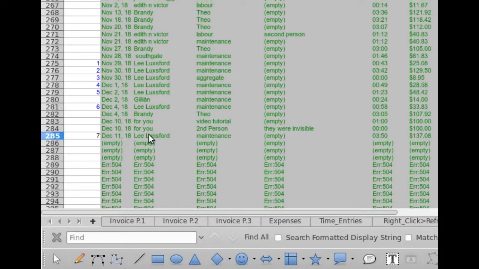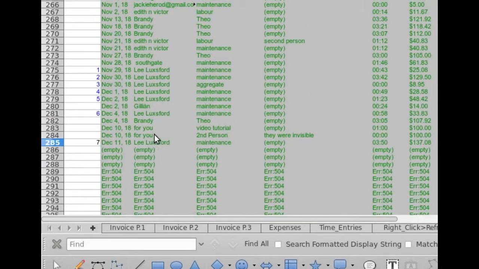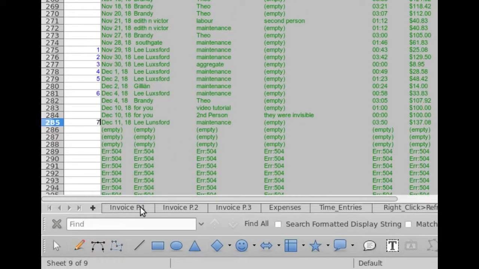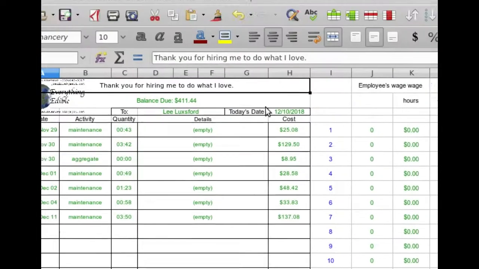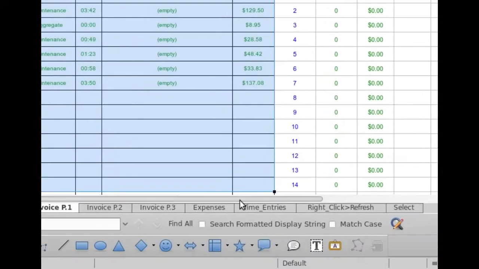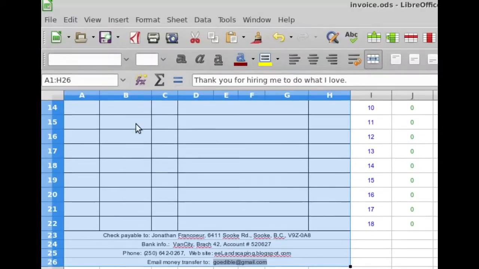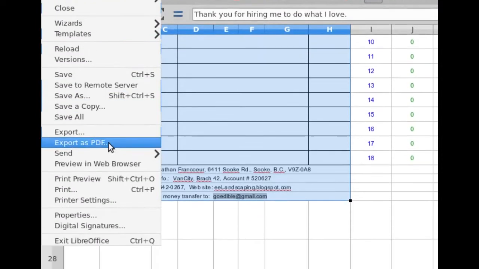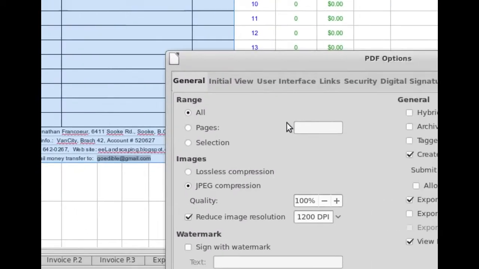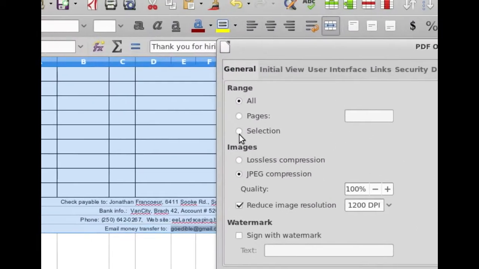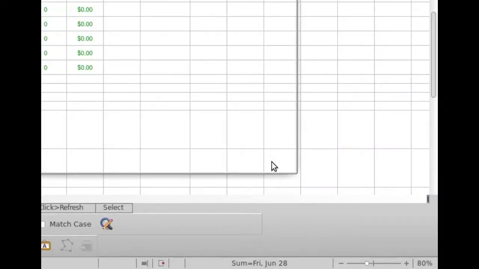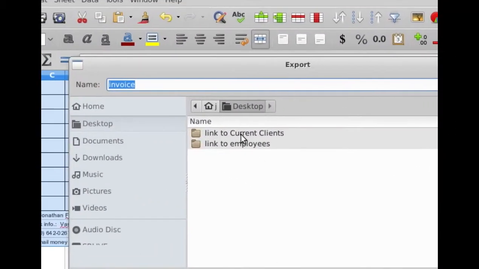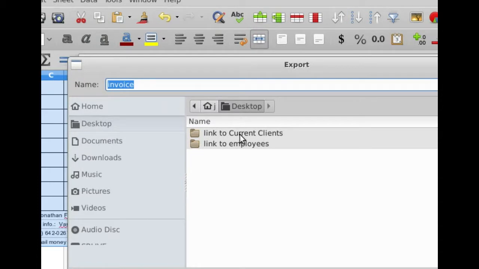I got 7. This one is spelled wrong, but it'll be spelled right on the invoice because it'll automatically change. Okay, so there's my invoice. I'm going to select that. I'm going to go export as PDF. And I'm going to export the selection, so I have to click here. Click on export. I'm going to save that to Lee's folder.